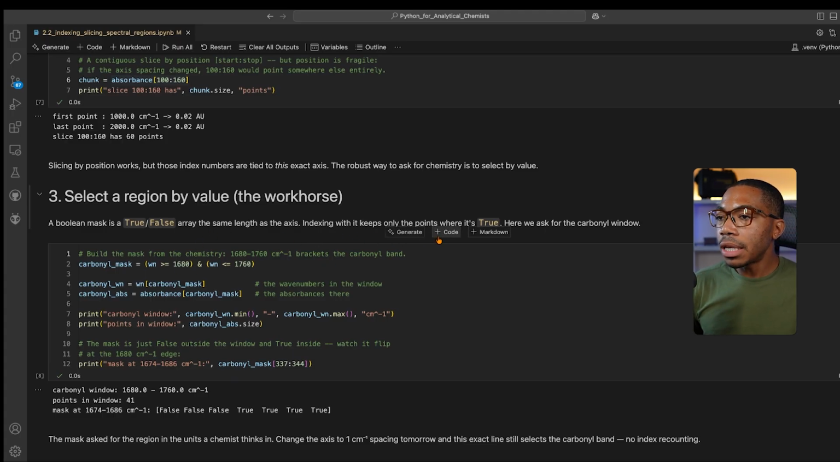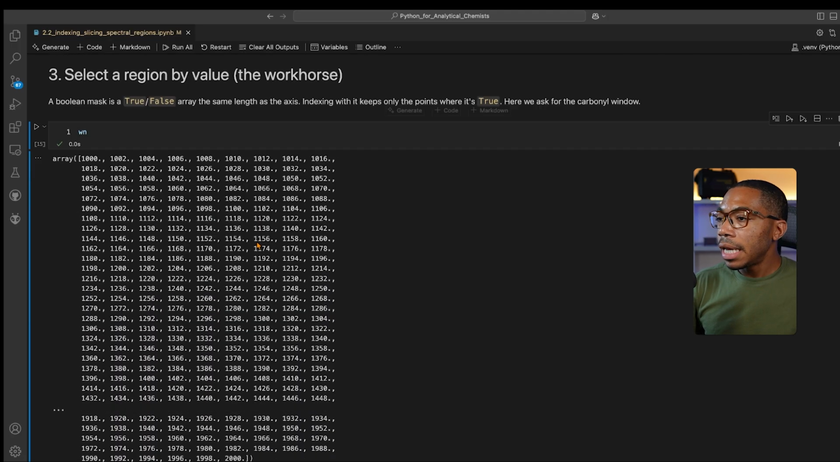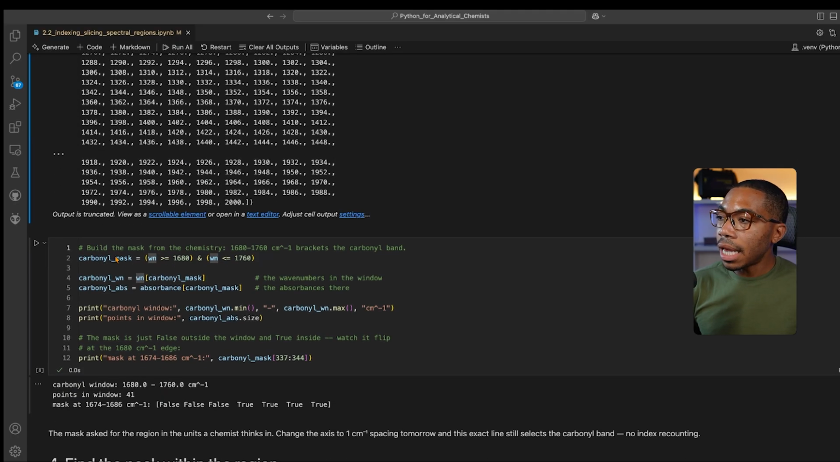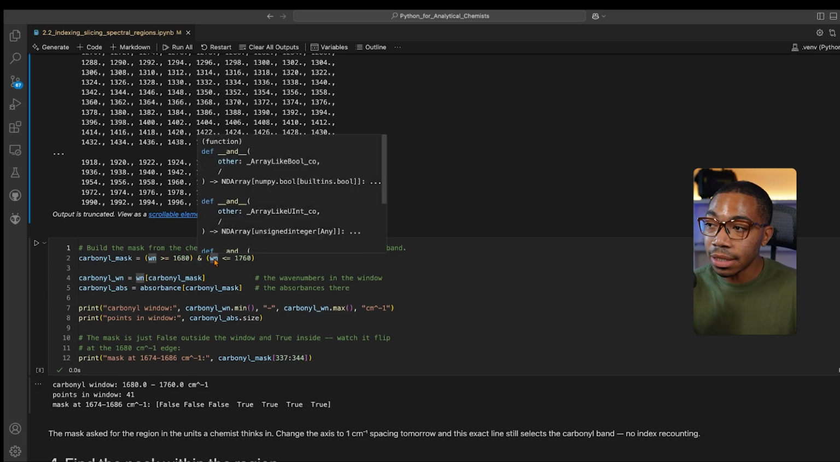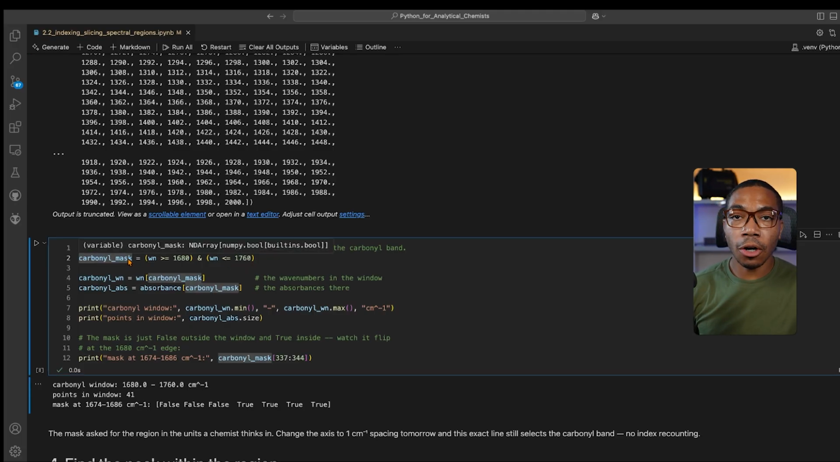And so I want to illustrate to you what wavelength looks like, this array called WN. This is where we have the data that's actually encoding the chemistry. We can select a region, let's say a carbonyl mask, where we want to select the wavelength values that are greater than or equal to 680 and the wavelength values that are less than or equal to 760. And we're going to store that in an array called carbonyl mask.